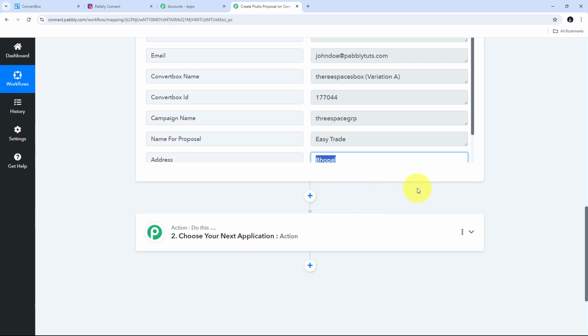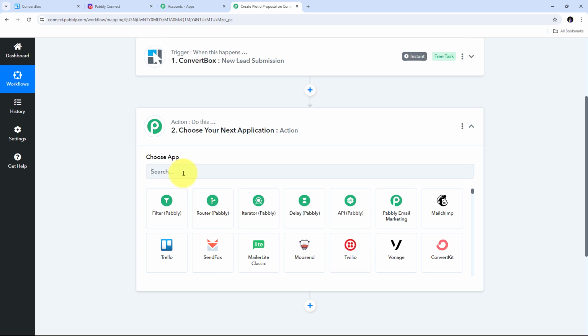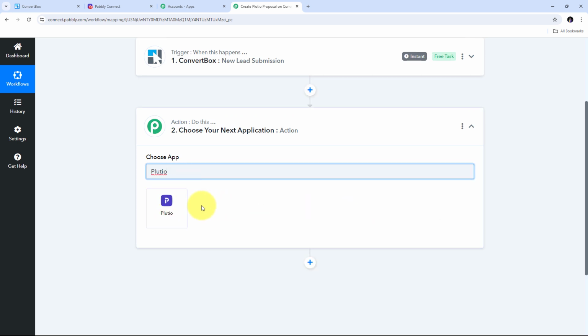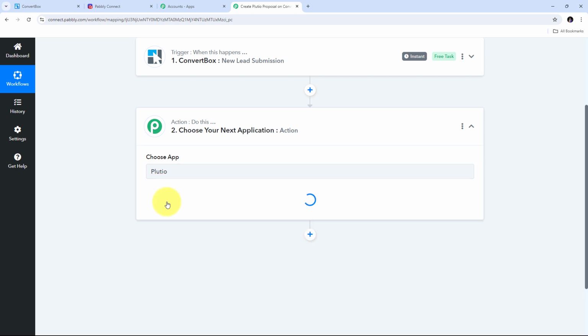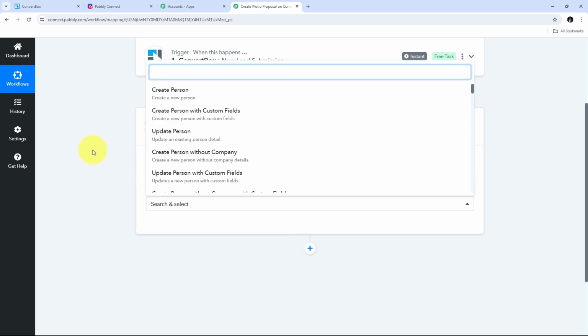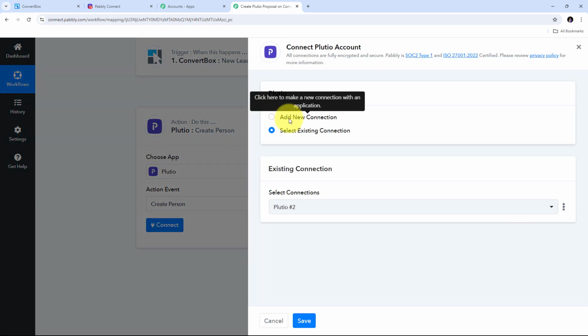my Plutio account. So for that, I need to add my actions tab. And here my action application is going to be Plutio. So I'm going to search for that and I need to select Plutio here. Now I need to give an action event. So I'm going to open this tab and create person will be my action event. So I'm going to select this and I need to connect Plutio with Pabbly Connect in my workflow. So I'm going to click on connect. I will click on add new connection.